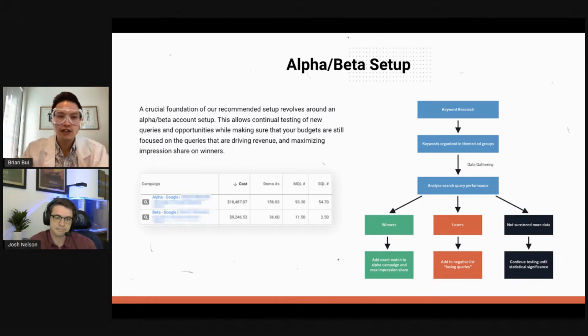But just so that some of the viewers that maybe aren't familiar with that term, can you explain what maximizing impression share means? Yeah, so impression share is the amount of impressions that you're capturing compared with the amount that is actually available. Like if you have a 50% impression share, that means you're only capturing 50% of the searches. You're only showing up 50% of the time you're allowed to show up for.